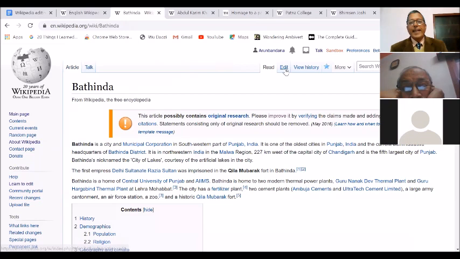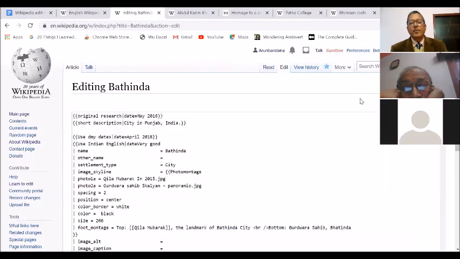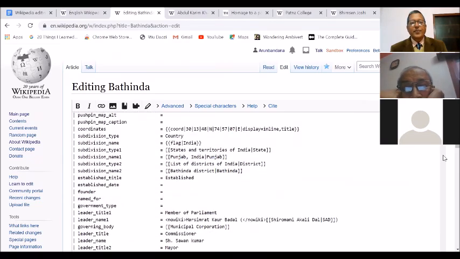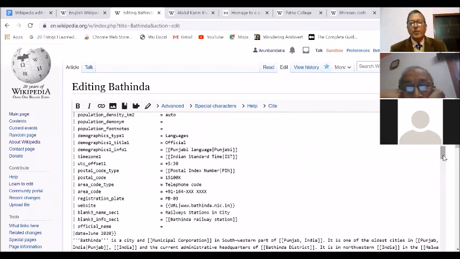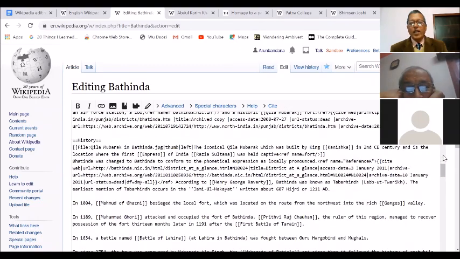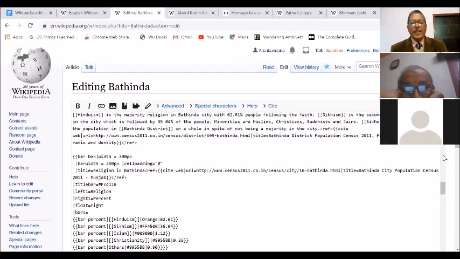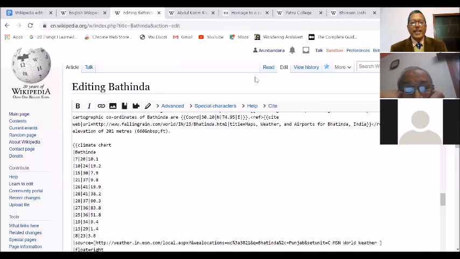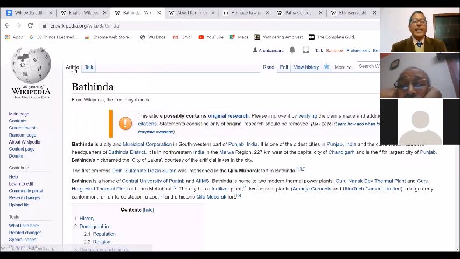So the article has the edit page. Here you can do the editing. I will come back to this also. Once you do the editing, it looks like this. Then once you have published, you have clicked the publish button, it will come on the article page. So this is the edit link, then you have history.